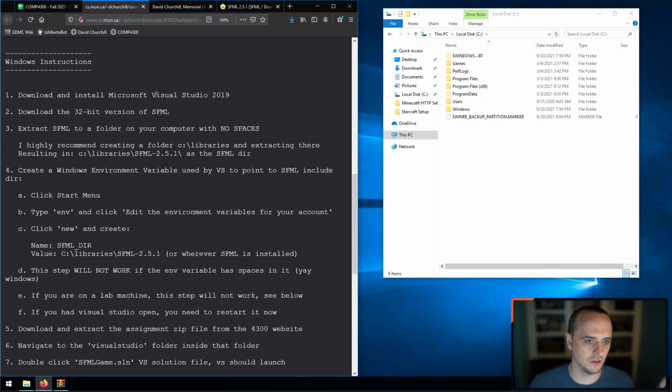So go download Microsoft Visual Studio 2019. The community free edition is perfectly fine. So just download the community edition and then install that. That can take up to an hour or two, depending on the speed of your machine and your internet connection. So that's the only thing that I've done here in advance, is actually go through and install that. So this machine has Visual Studio installed already.